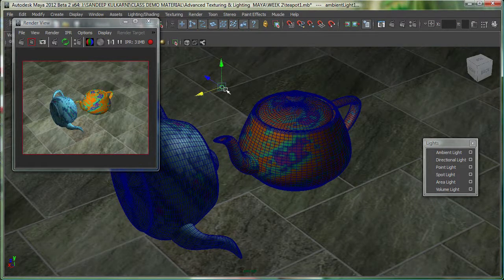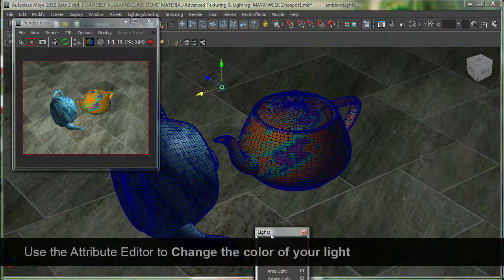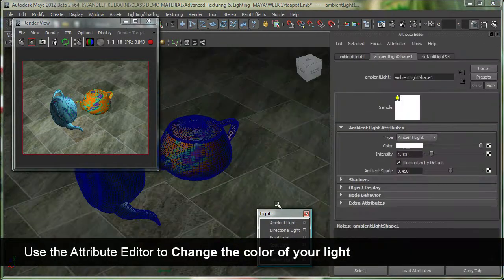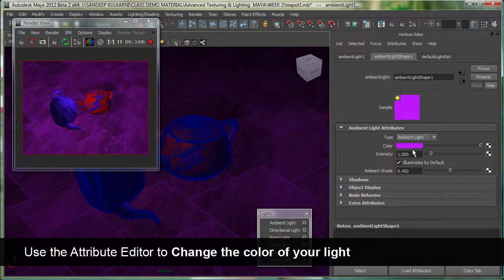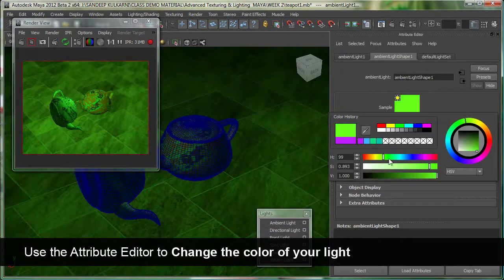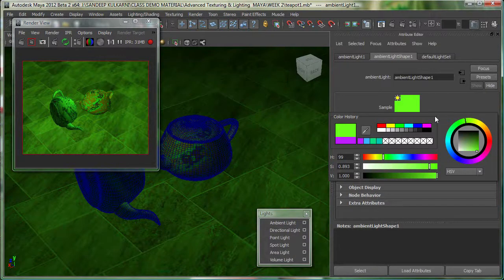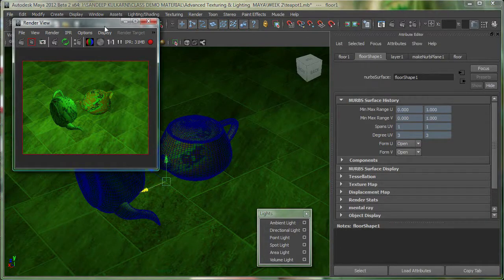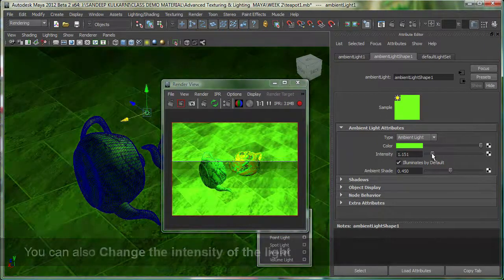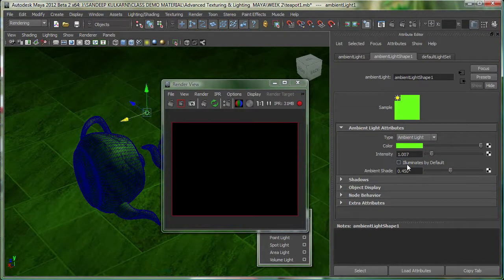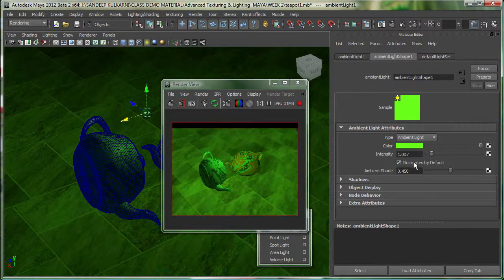If I go to the attribute editor for this light, Control A, you'll see that the light has something called color. So if I change the color for the light right here, you can see immediately the color changes. Then let's select the light again. You have intensity, which is the intensity of the light. Illuminates by default pretty much shuts it off. And there are some other attributes over here like ambient shade. I would highly recommend going to the Maya help and reading about it.